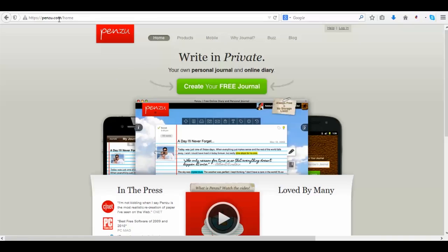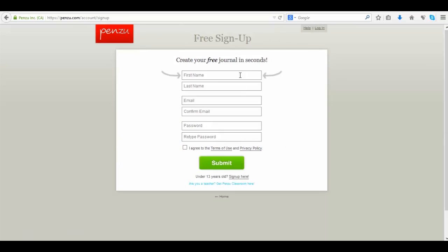To use Penzu, first of all, you have to go to penzu.com, and as you see, it asks you to create your free journal. So if you click on that, you will see there is an option to register, and here I am already registered. If you put your first name, last name, the email, confirm the email and also the password, and agree and submit, you will be able to register.